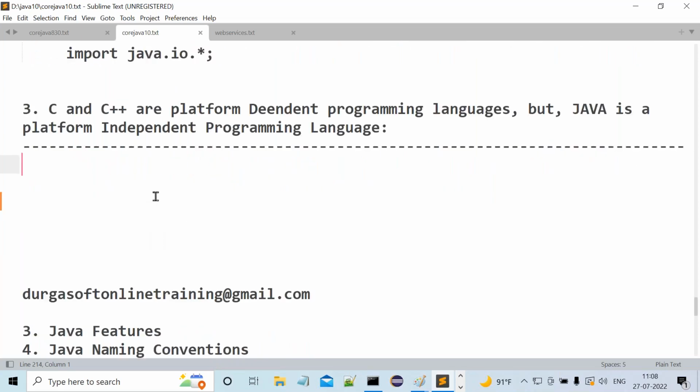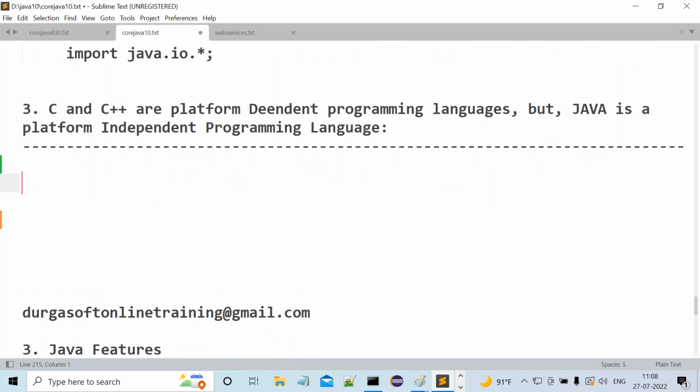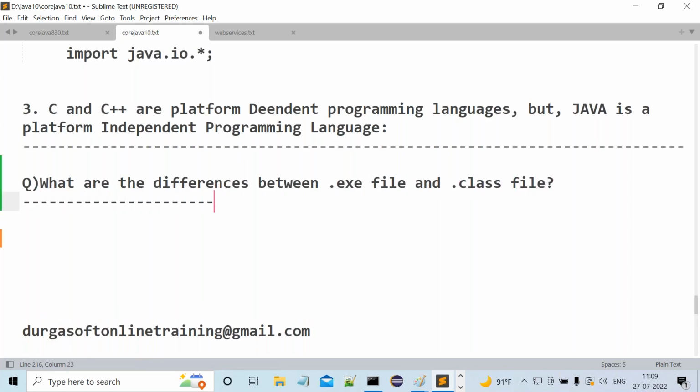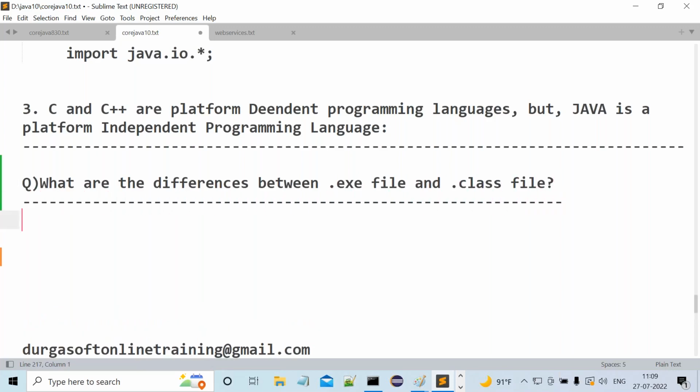All right, sir. Now I want to ask one interview question. Everybody has to respond to my interview question. Ready for it? What is my interview question? Understand it clearly. What are the differences between .exe file and .class file?